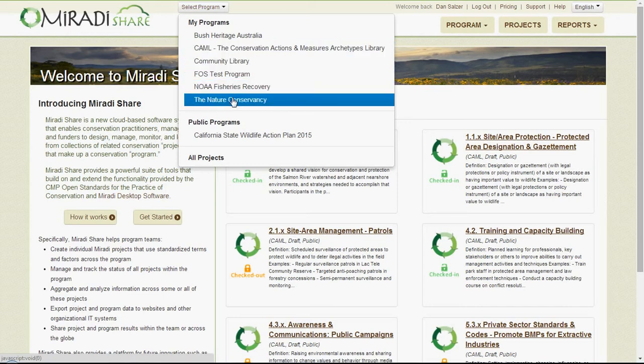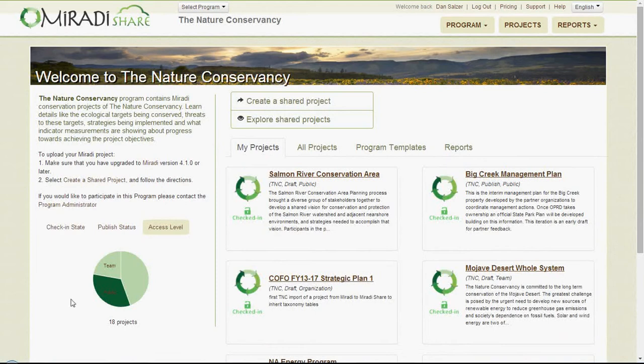I'm going to select the Nature Conservancy program. Currently 18 projects for TNC in MiradiShare, including 6 that are publicly accessible, available to anyone, 8 that are available to other TNC staff, and 4 that are only available to the immediate project team. The number of TNC projects in MiradiShare will be growing by hundreds because TNC is retiring its ConPro database and moving project records to MiradiShare.